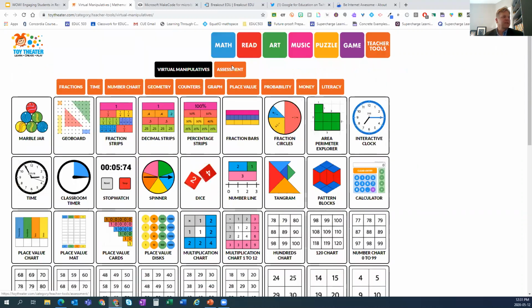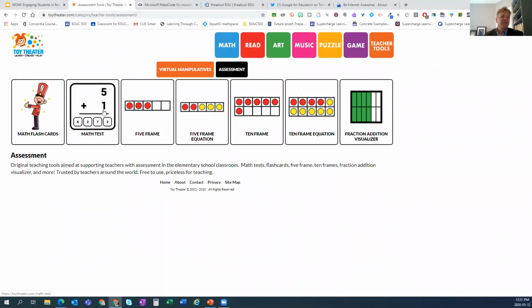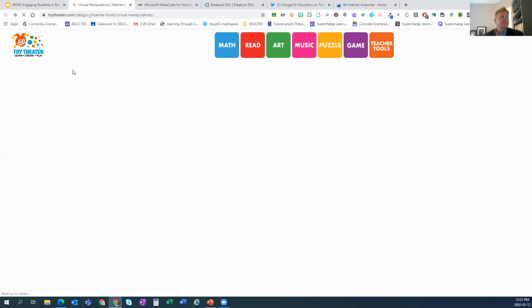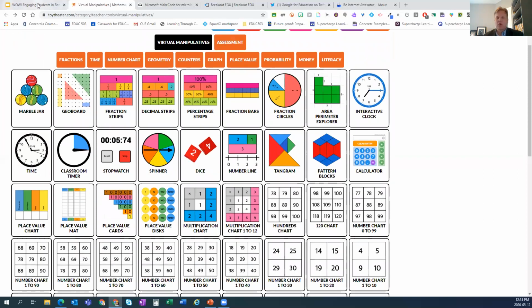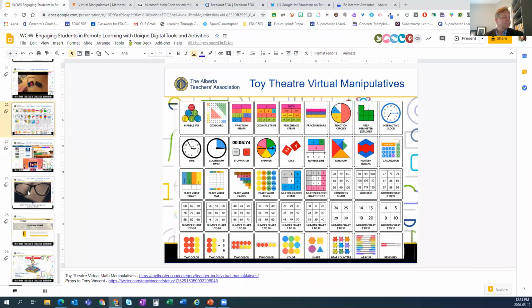In fact, there's even an assessment area. So they have things like math flashcards and different fraction addition visualizers. So imagine getting kids to participate in that, or even record their screen potentially doing that. Toy Theater has some awesome, awesome virtual manipulatives you may want to use in your teaching.